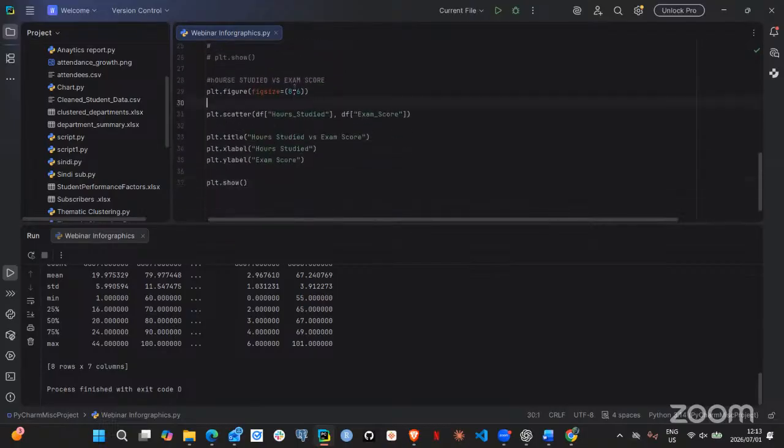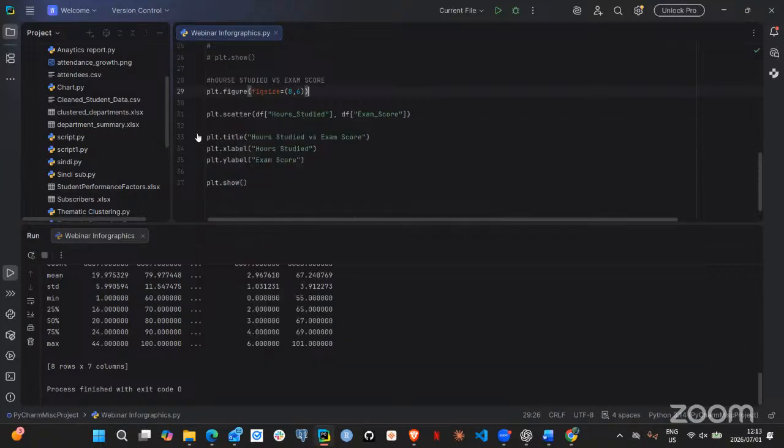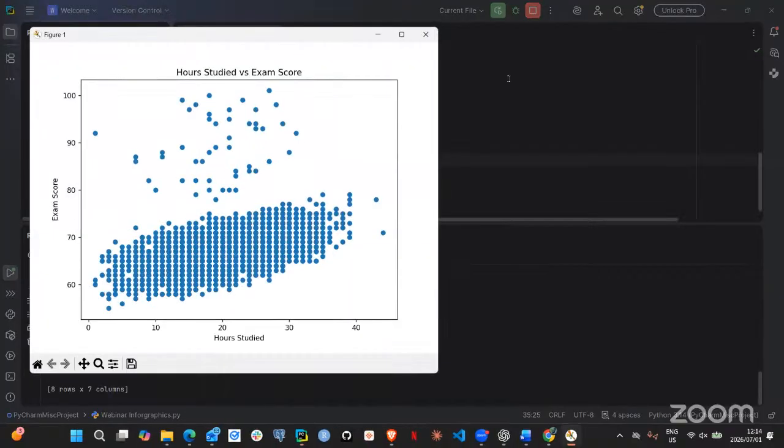So again, we see the exact same structure. You have the figure size. You put in the size you want over there. You have the type of chart you want to use, which is a scatter chart now. So I want to have a scatter plot. So I have plt.scatter. I have my title, I have my X labels, and I have my Y labels. In this case, my X labels is hours studied, my Y labels is the exam score. So me running this gives me a scatter plot.